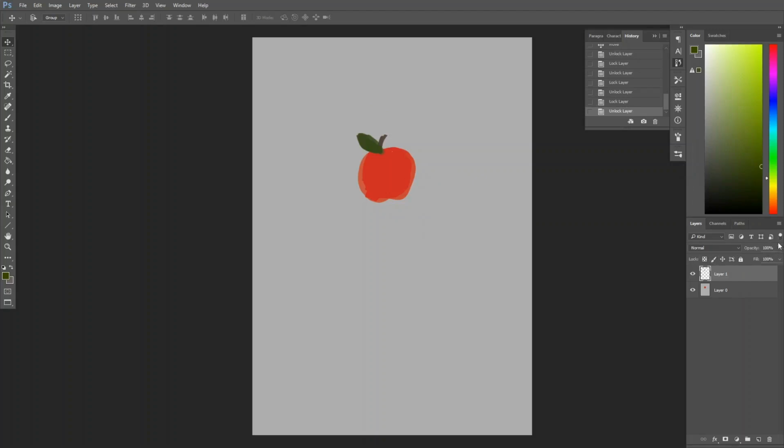And as for these labels here, I think it's pretty self-explanatory. Opacity refers to the opacity of the layer.